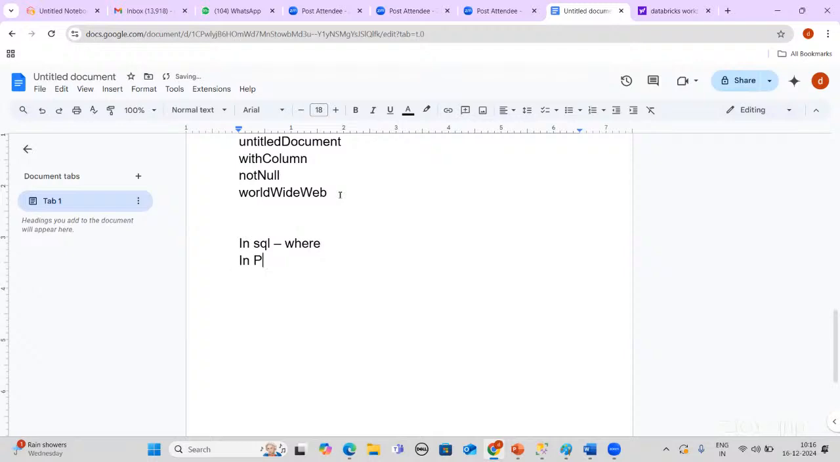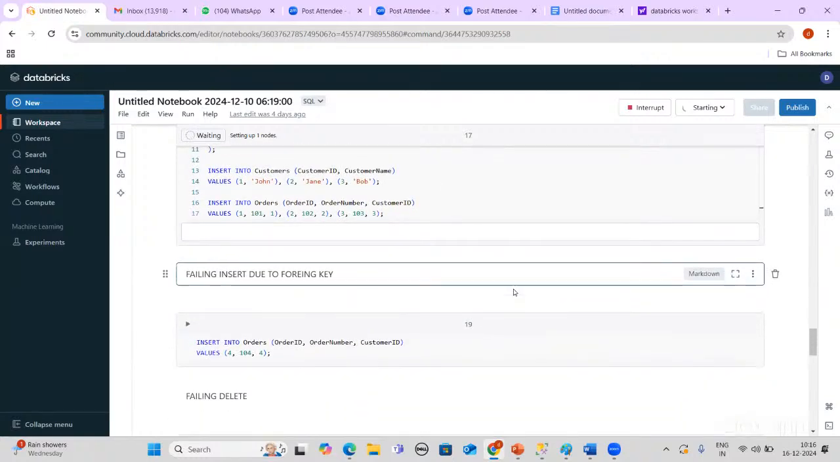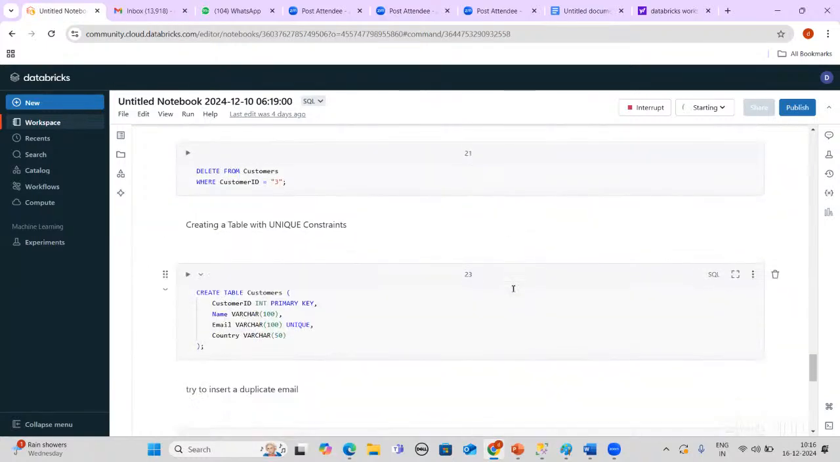In Python, we use the same function as filter. So where is used to filter the records, what kind of records we need, and what columns we have selected, all these things we consider. Okay, once the cluster has started, then I'll go through this.